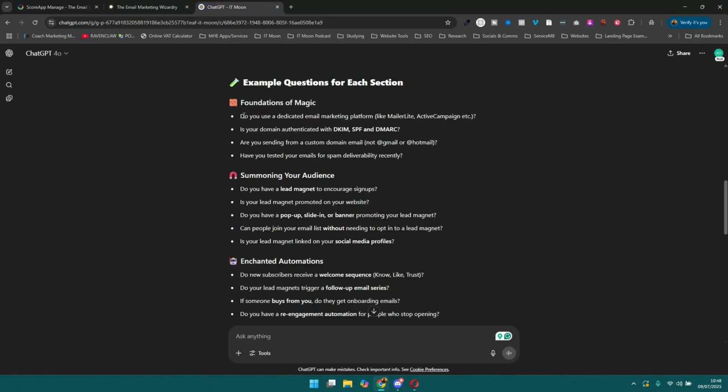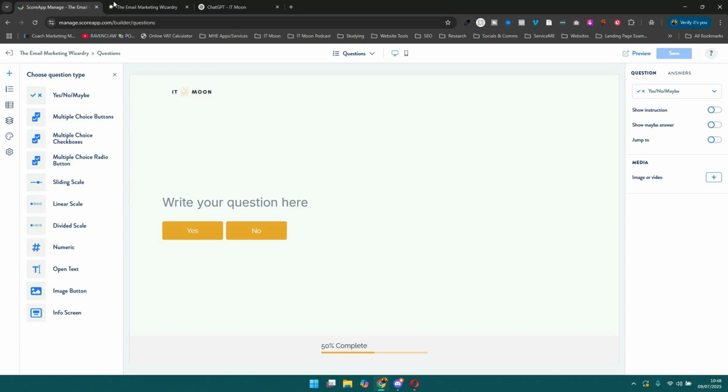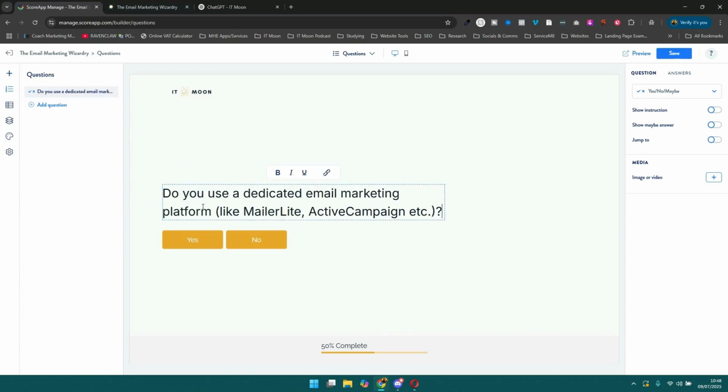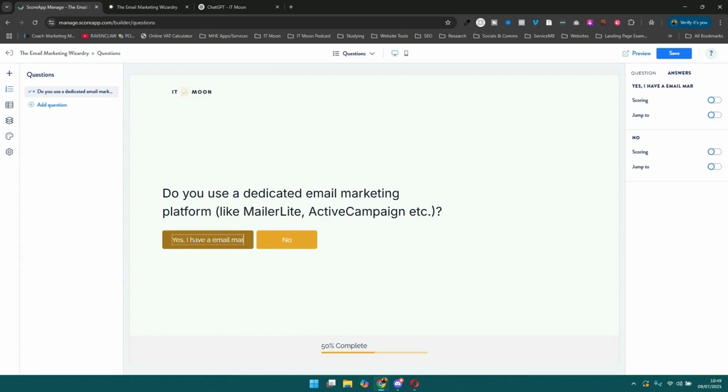So obviously Foundation of Magic we're going to go into. And this is all about, do you use a dedicated email marketing system? So we could put that in there, and they could put yes or no. Let's reword that and put, yes, I have an email marketing system. Or we've got, no, I send them manually or not at all, for example.